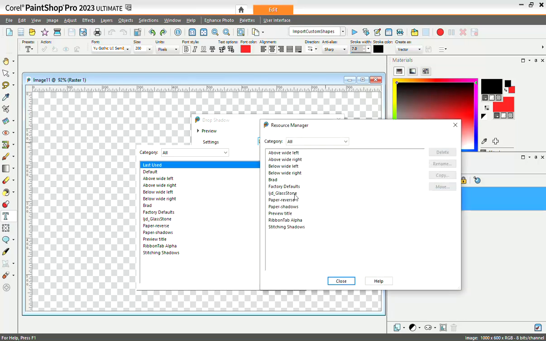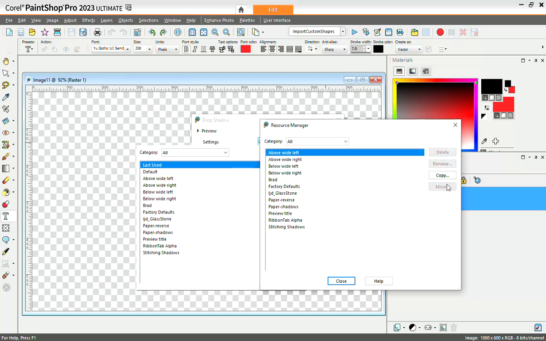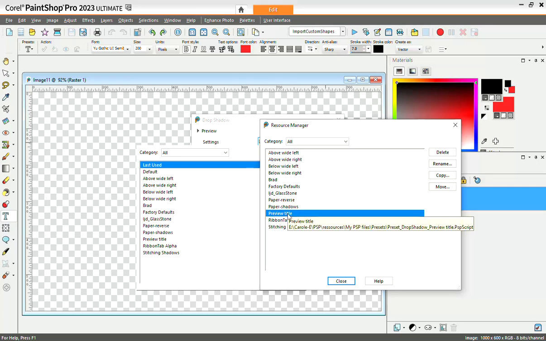And in the Resource Manager, now you have the option to change some presets. Some presets seem to be by default, so you can't do anything other than copy them and maybe put them in a different folder. But let's say I have here preview title. This is a custom one I have.